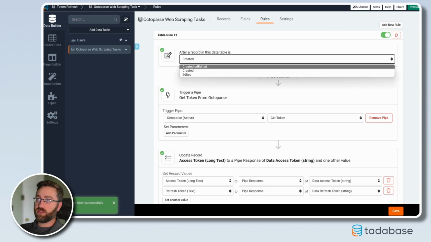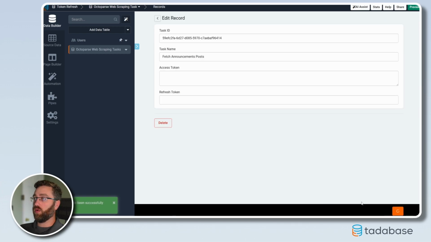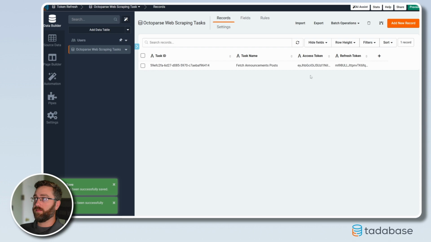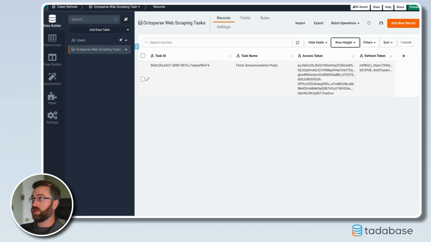Now, just for demonstration purposes, I'm going to set this to created or edited because I actually want to trigger this simply by opening up the record and saving it. You can see that our two fields are now filled with our access token and our refresh token. Now, this is important because we're going to use this for the next step.